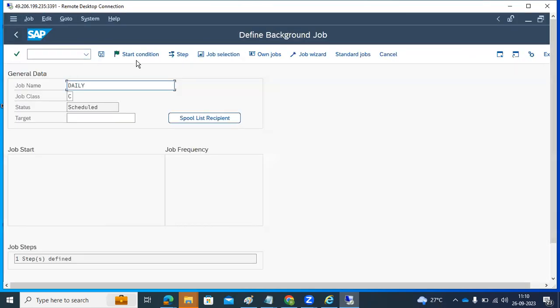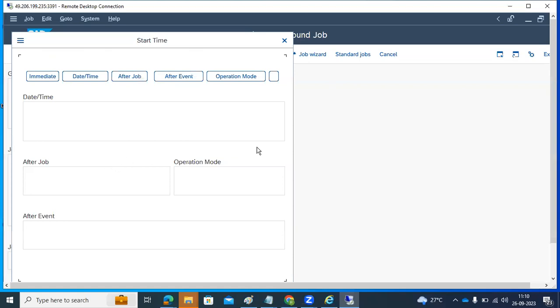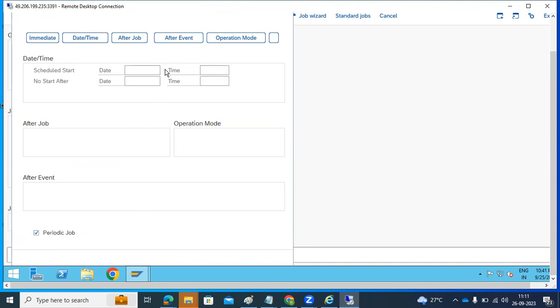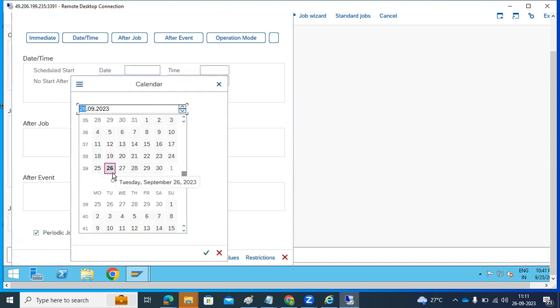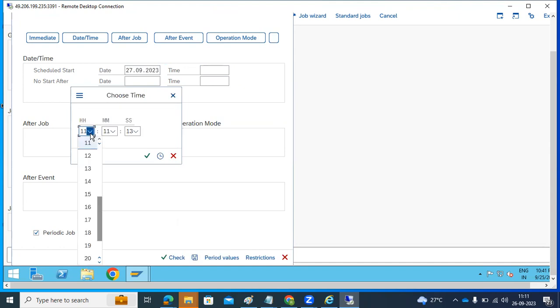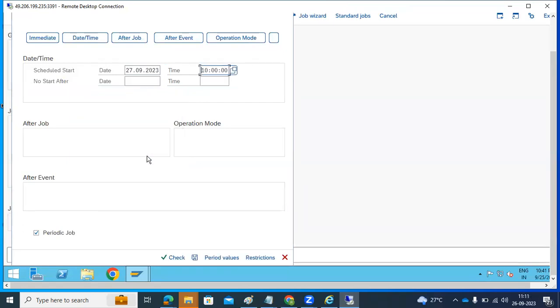Then go back. Now the logic is very important here. They are saying that every day it starts from 10. Daily job. It should start, suppose, tomorrow onwards. The timeline is 10 o'clock. It should start from 10 a.m.